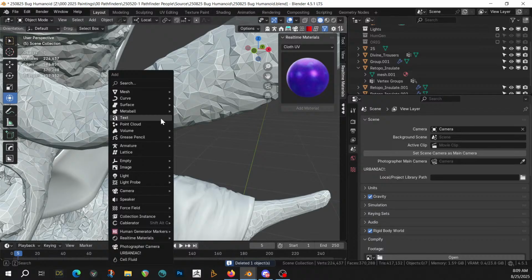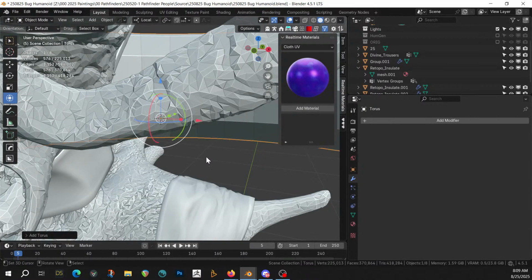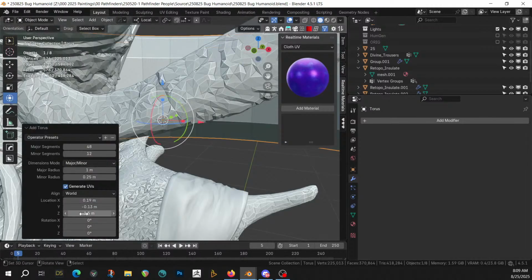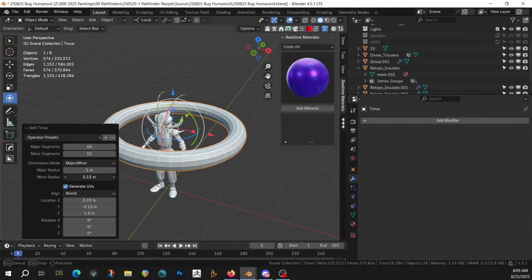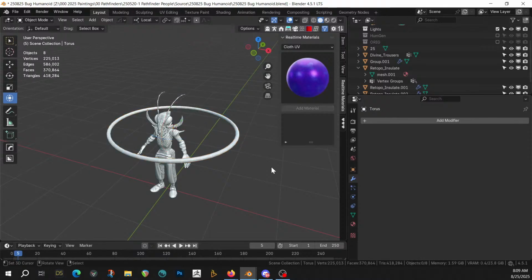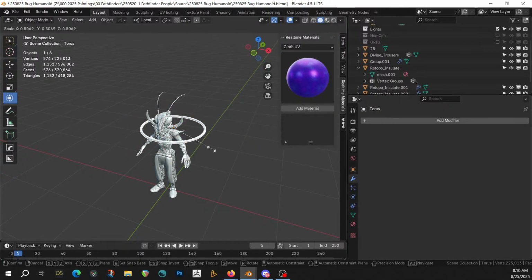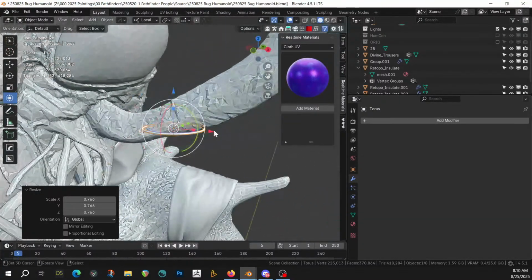Great. Shift A. Mesh. Torus. And you know what? I think that'll... Minor radius needs to be smaller. Yeah. Cool. Other than that, I can live with it. Scale it down. We're giving him earrings. Well, he's not really an ear, but you know, whatever.